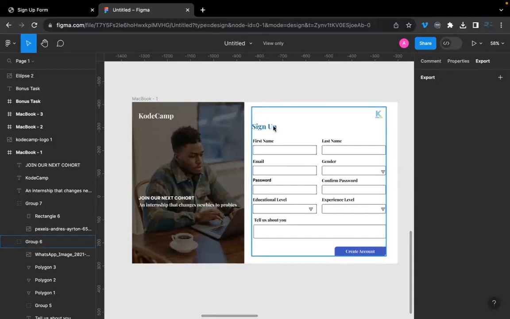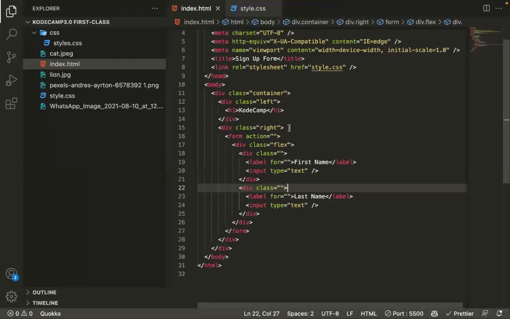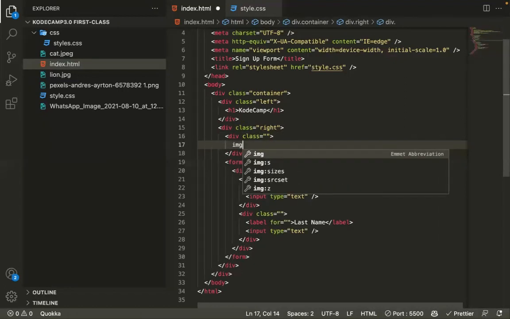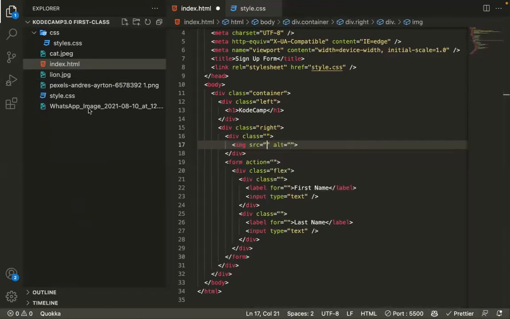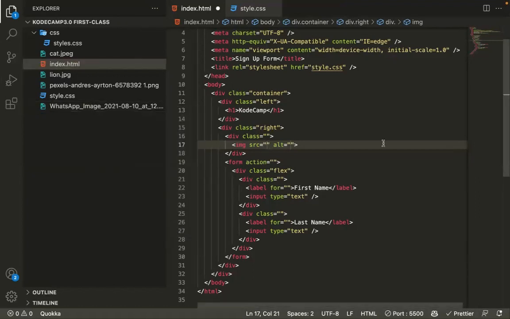Now we are going to have our sign up as a normal H. And then this one is going to be aligned to the end, flex end, for whatever we want to use, the image. Okay, let's do that. Image, I need an image. And then the source is this, copy relative path. Let me paste it, Ctrl V. All right, now I'll save it.